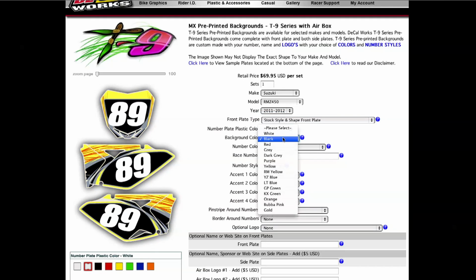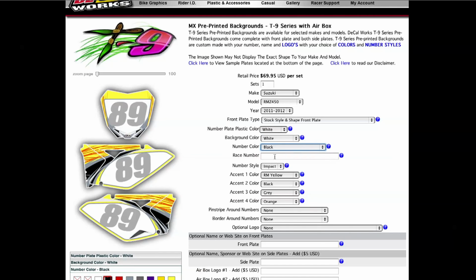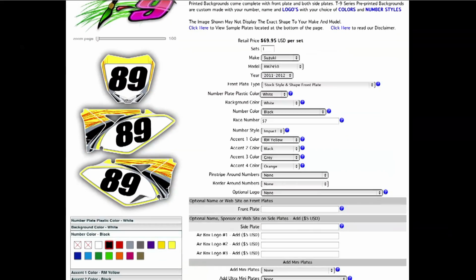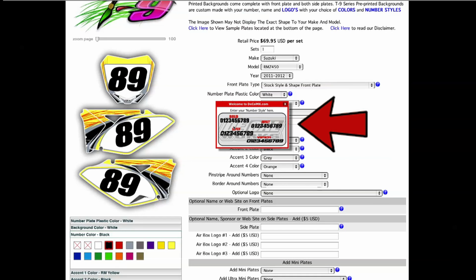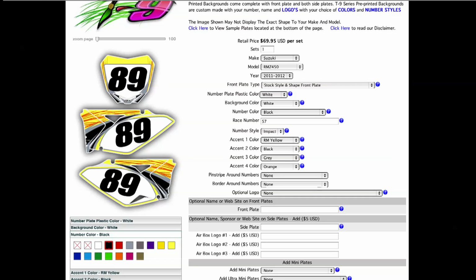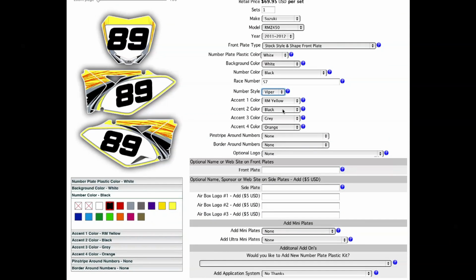We're using white plastic. Since it's a 450, we're going to use white backgrounds, black numbers, punch in your number. Here, if you have any questions, especially with the number styles, you can hit the question mark and it drops down an extra menu here that shows bold, impact, and the different styles and numbers you can choose from. We actually like the Viper for this application.